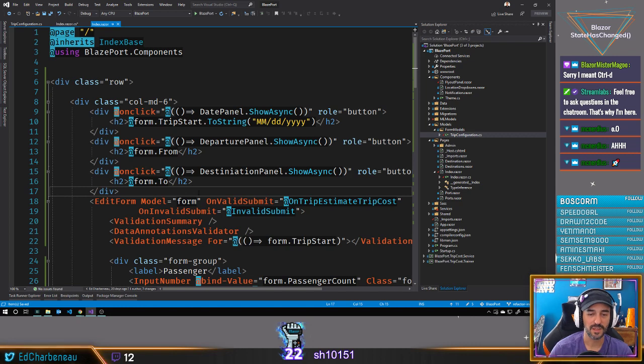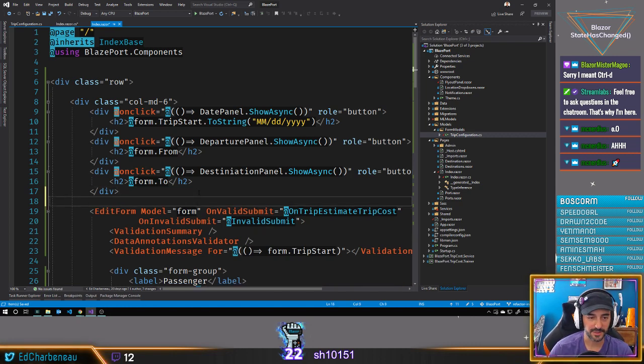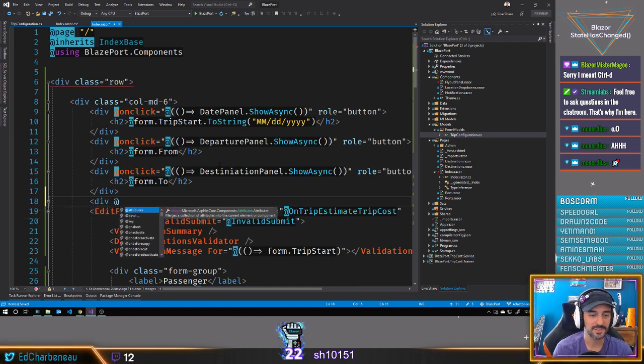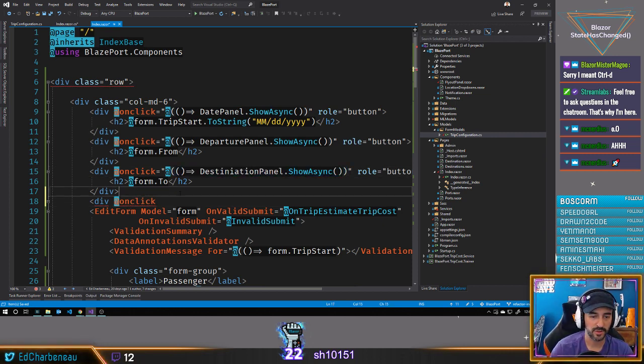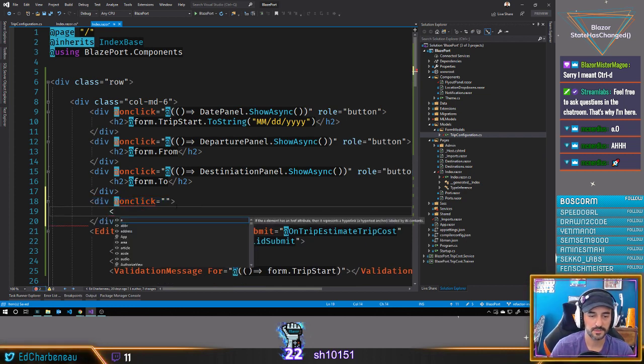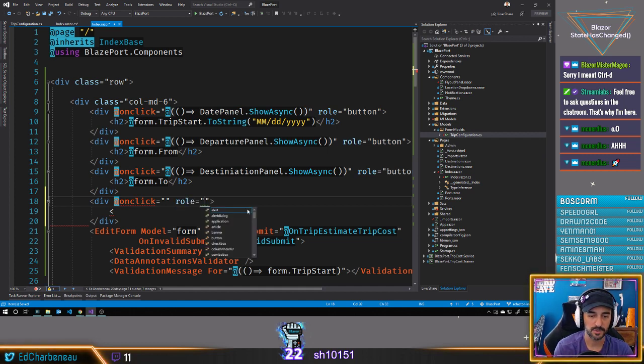Let's see. So we need our passenger count here. I'm going to follow suit with the bad practice I have here so far, so when I update this, I can update them all together. Not on abort. Click on click. Show async. I don't have a thing yet to show asynchronously. Equals. I'll show something here that I don't have. Role is button, even though I plan on getting rid of it. I don't know why I'm doing that.